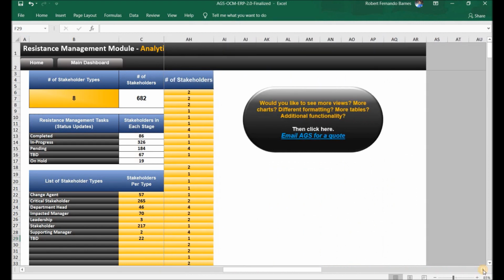And that concludes the high-level overview of the Analytics dashboard. If ever you would like to see more views or more charts, click on this button here to contact AGS team for a quote. The Resistance Management Plans is the next section that we will be discussing.